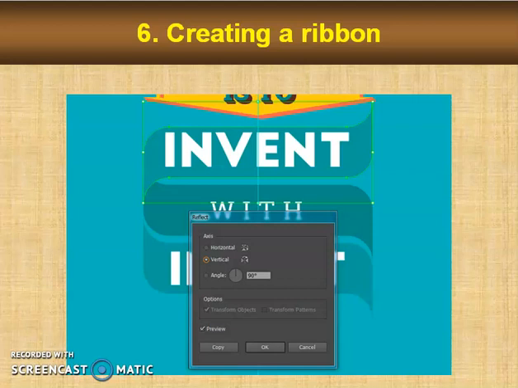When you start your work, don't face any difficulty. You can create a creative design which is always eye-catching and interesting for everyone. Please follow each command and dialog box, my dear students.